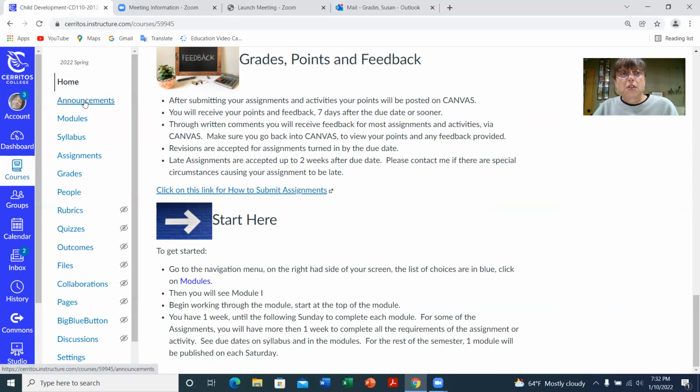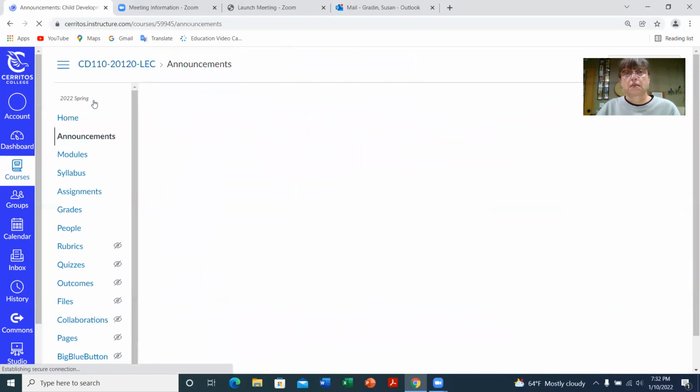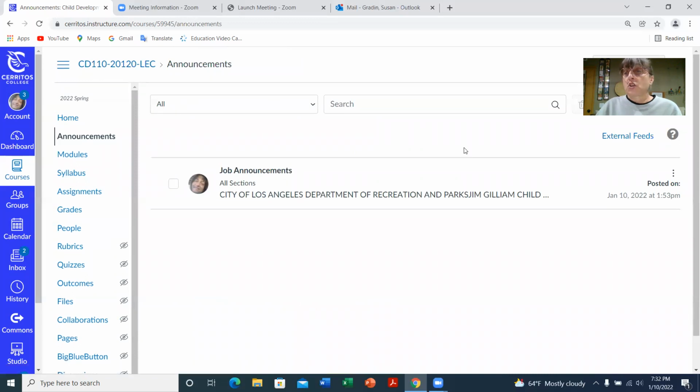So let's go back over to this list on the left-hand side of your screen, and let's go into announcements. Once in a while, I will place an announcement in this area for you. In fact, today, a past student who is now working for the City of Los Angeles Department of Recreation and Parks sent me a job opening. So I placed it here for you to view in case you are looking for a job working with children.